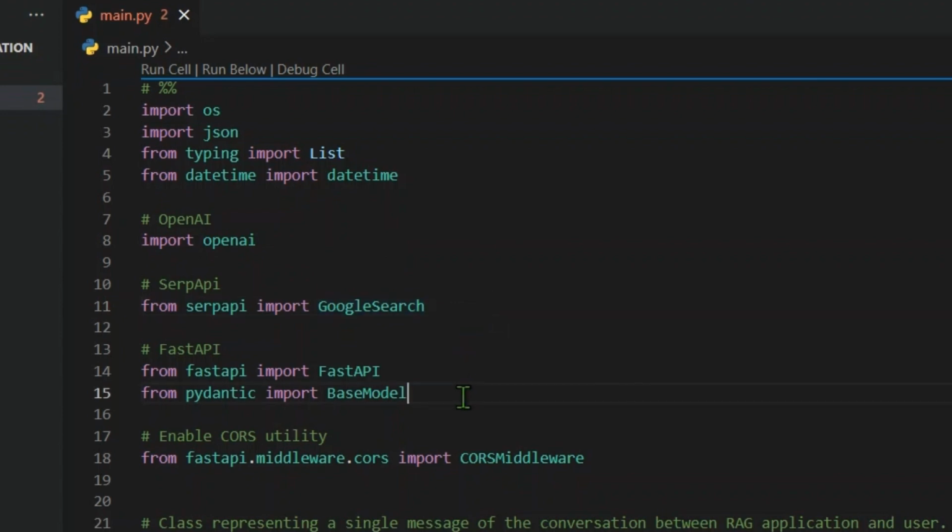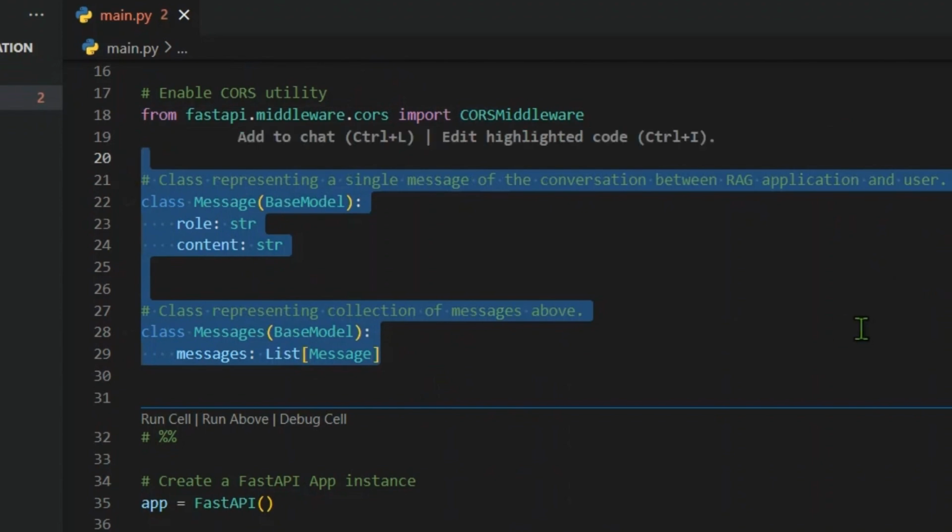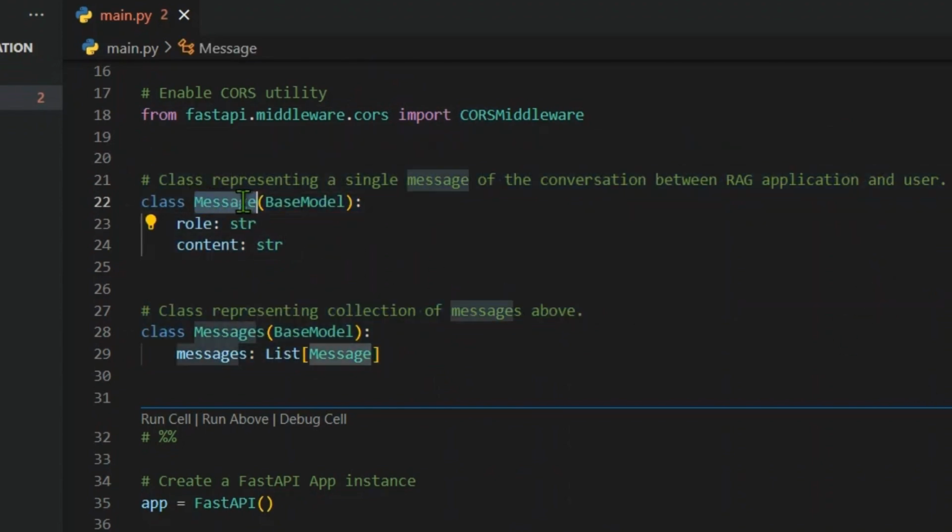The BaseModel that we have here is a class to define models of request body for FastAPI endpoints. Then we have the CORS middleware. This is the FastAPI middleware to enable cross-origin resource sharing of FastAPI endpoints. Now having said that, we need to define two classes here. The first class, the name of the class is Message. It inherits from the BaseModel. It's a model that will store each message containing two fields.